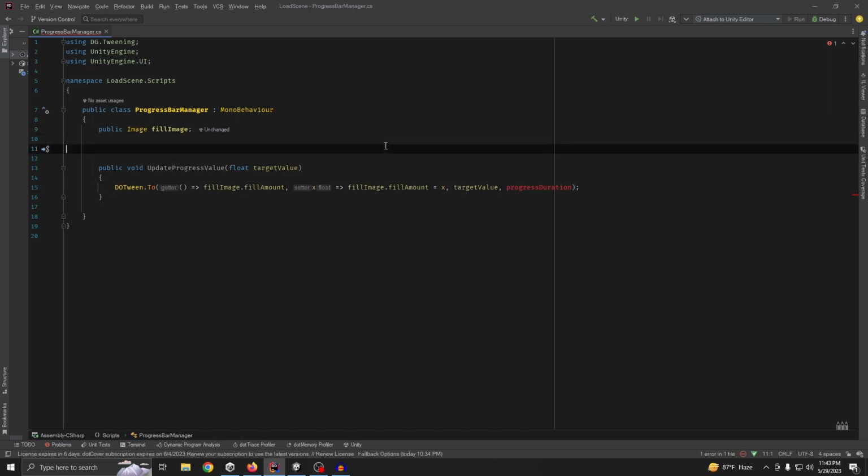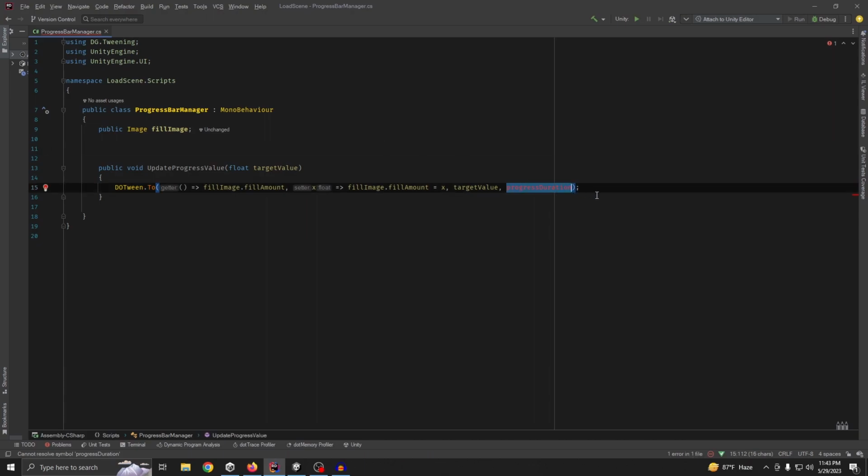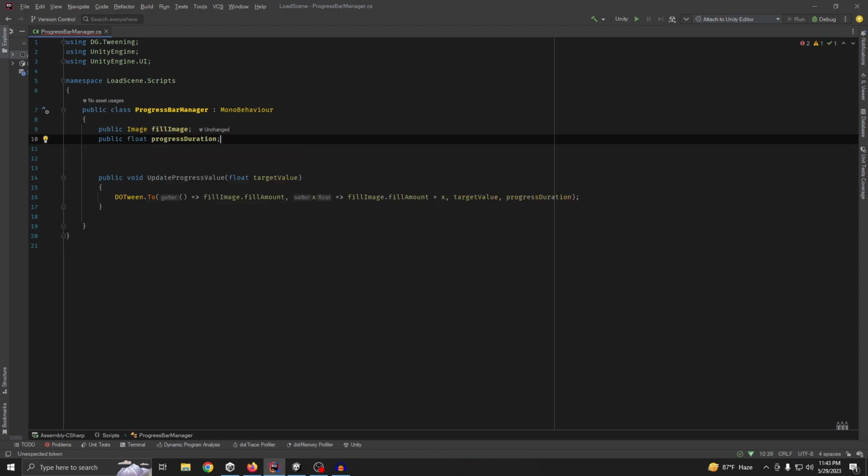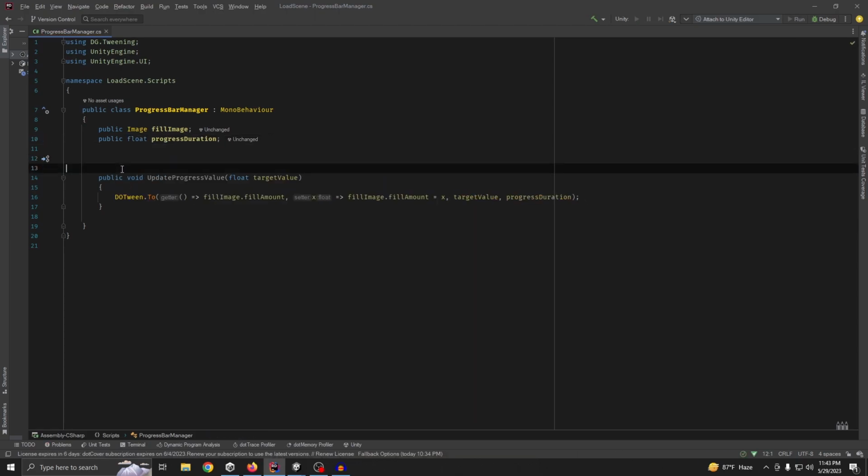Okay, here progress duration is like a variable. Let me explain. You want to go from 0 to 1, so how much time it will take for you to go from 0 to 1, and this variable will handle that. Okay, so public float here.